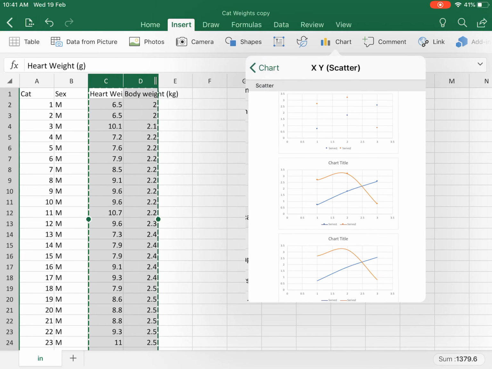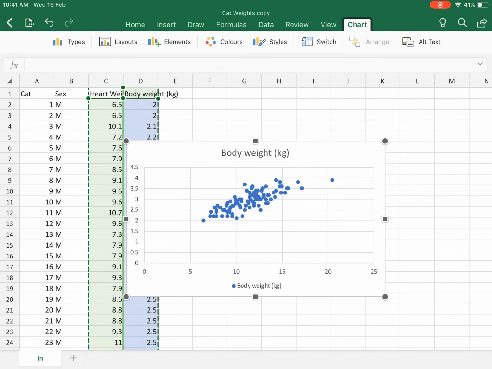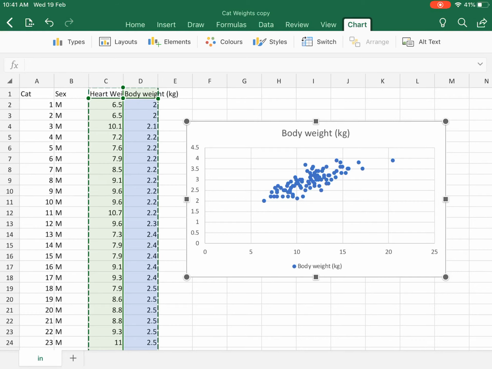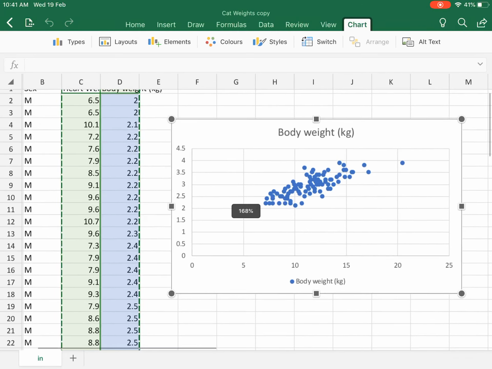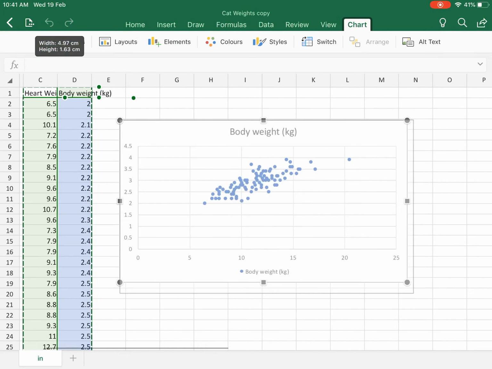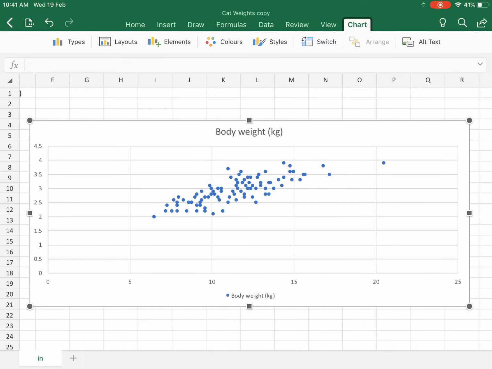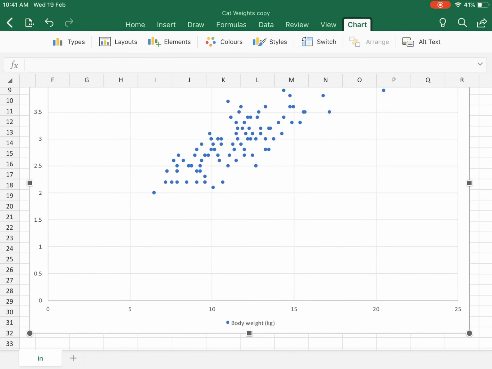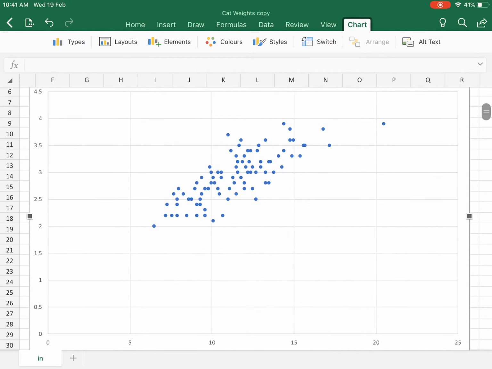We want to insert a scatter chart. Looks like this, and boom, there it is. Now, obviously, that's going to be quite small, so we're going to want to make it a bit bigger. And so you can just kind of drag it around and make it a little bit wider and fatter if you want, so that you get a nice spread of your data and you can see where everything is.